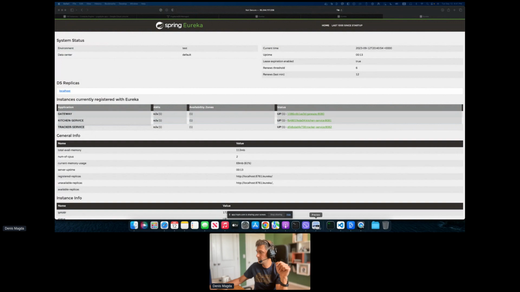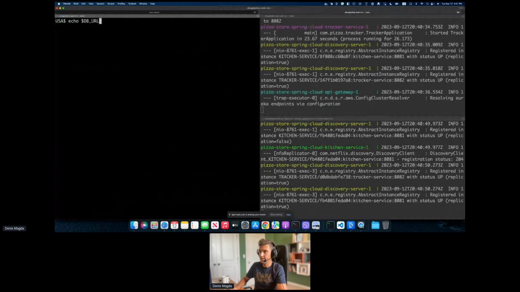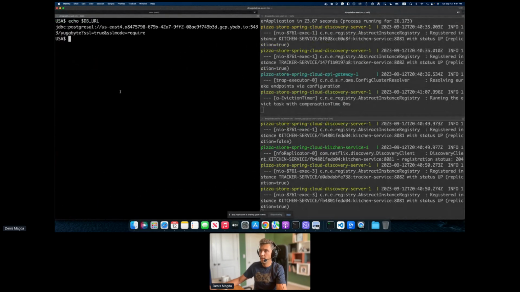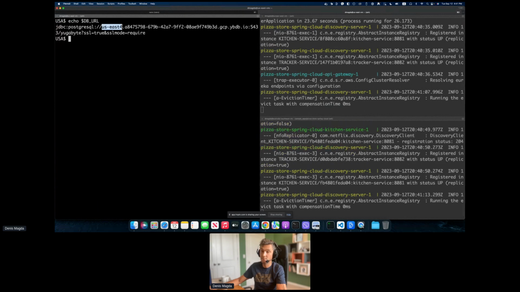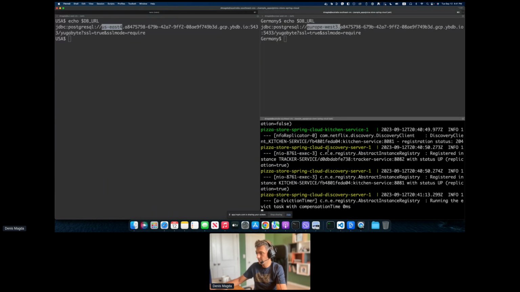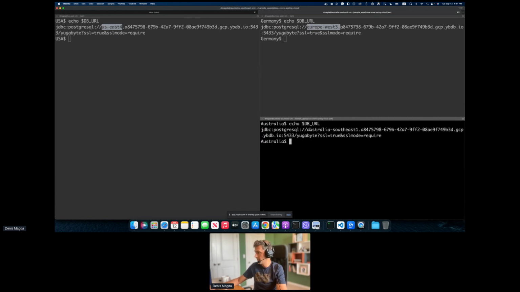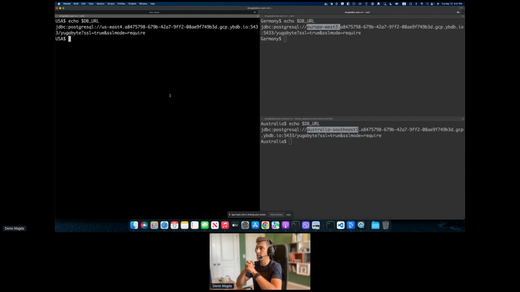So what do we want to do next? First, let's make sure that all of them are connected to the right database nodes. To remind you, the microservices from the United States are connected to the database nodes in the United States. That's obvious. How about Europe? In Europe, European microservices are connected to Europe. Just, you know, some sanity check. And kitchen and tracker from Australia are connected to the database nodes in Australia. So done, they restarted.